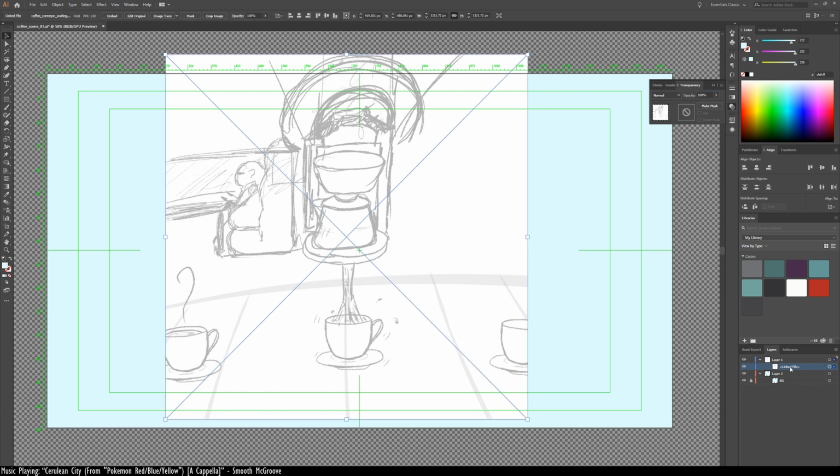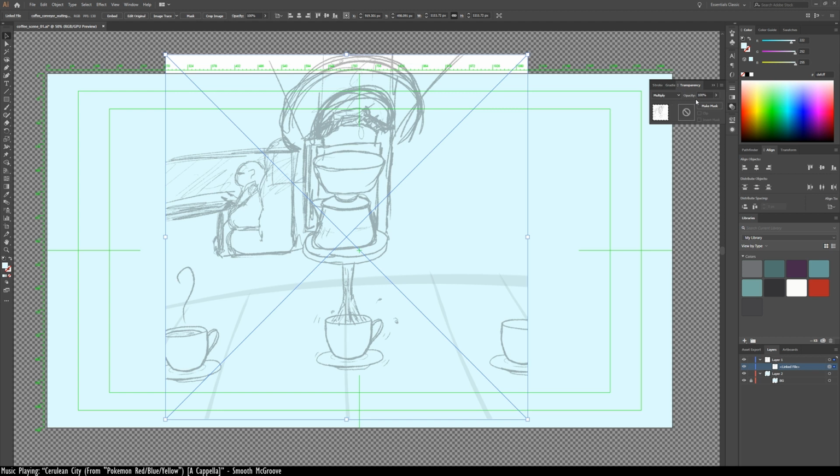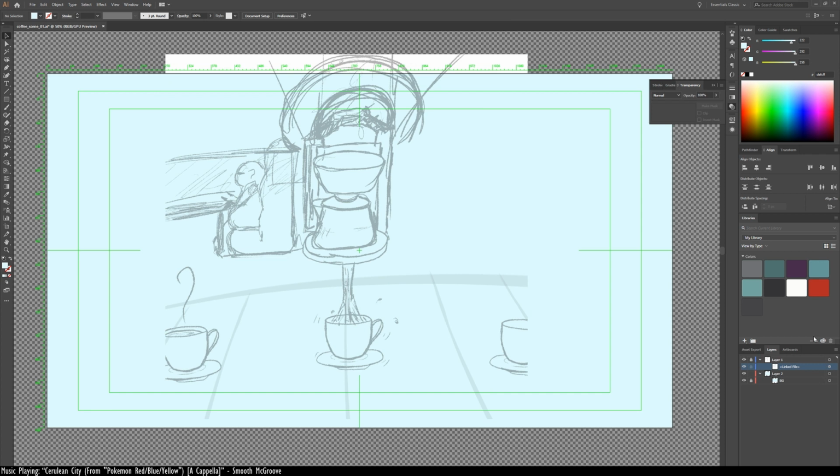Oh, there we go. There we go. Overlay, soft light, color dodge, multiply. Multiply, that'll do. Okay, so now we can kind of see what we're doing without worrying too much about things. And I can work on something above it. Boop.